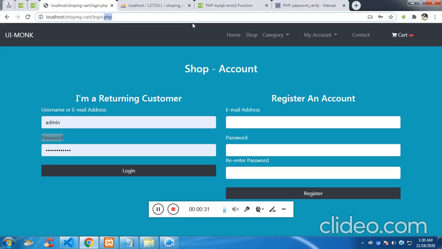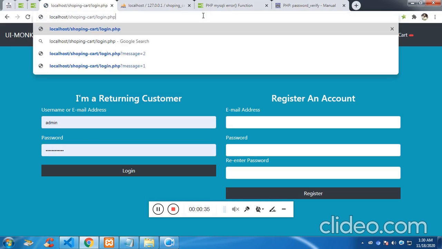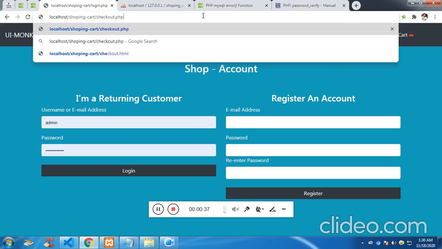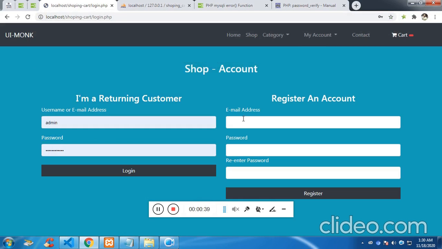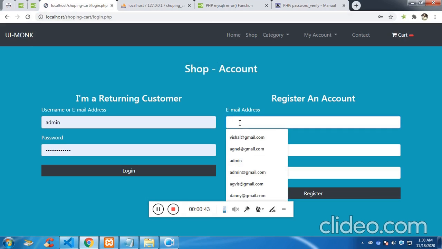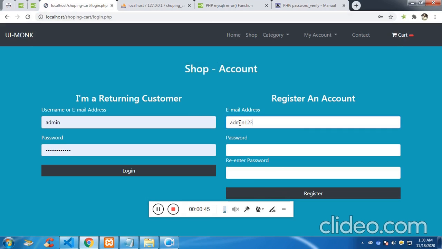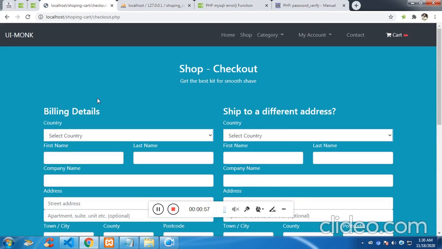If I try to access the checkout page, it will not allow me because I have not logged in yet. So to log in, I have to create an account. So let me create an account called admin123@gmail.com. The same password I'm using here. We'll skip this functionality because we have already completed it. If I click on register, we can see the checkout page. Now the checkout page is accessible.